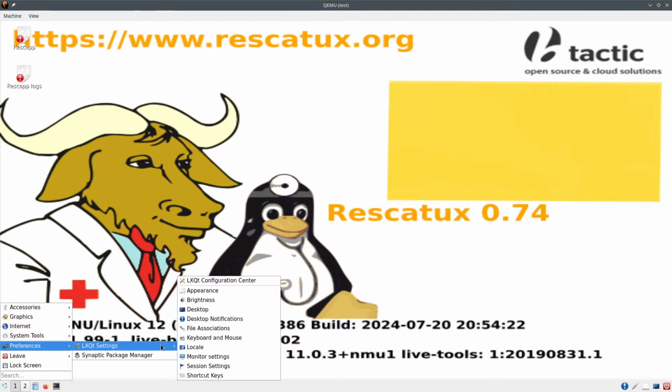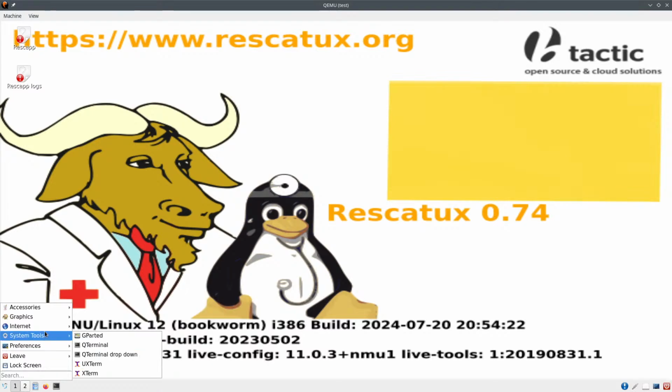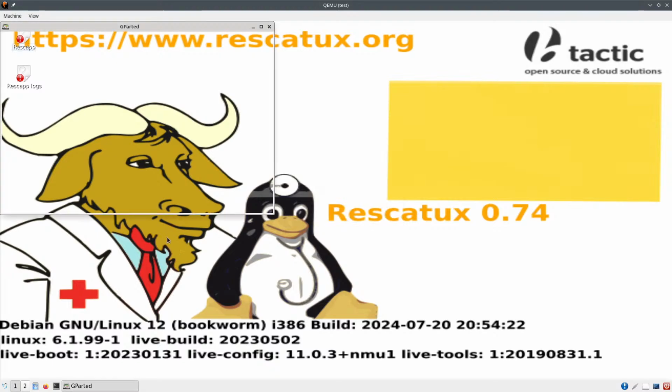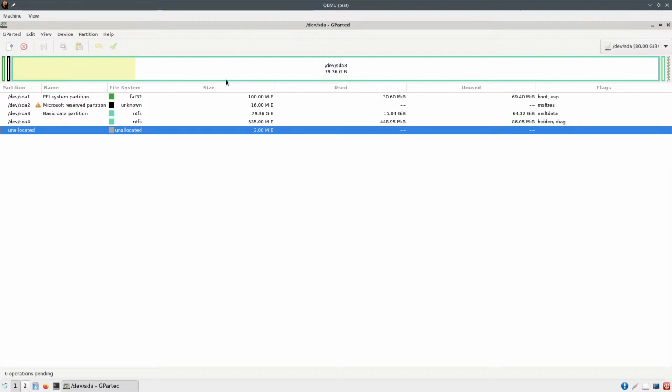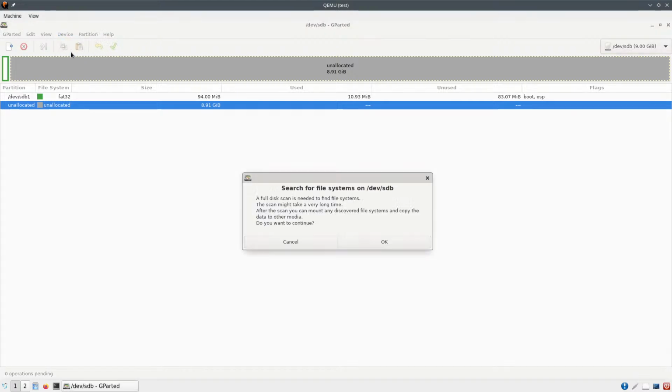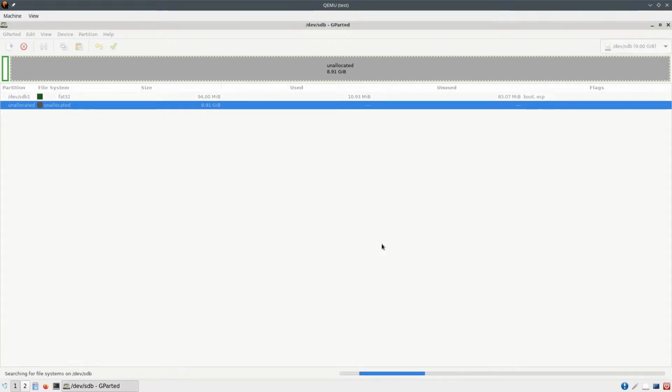Chipotted. Yeah, chipotted. Live. And this is supposed to have an option to recover disks. So we want to recover this. Here there were some, you know, search for file system SDB. Okay. Is it going to find this ext4 stuff or not?